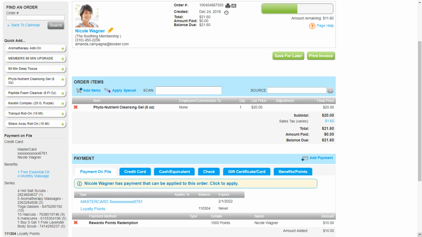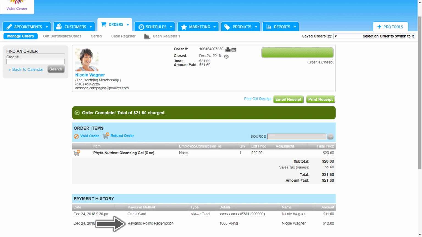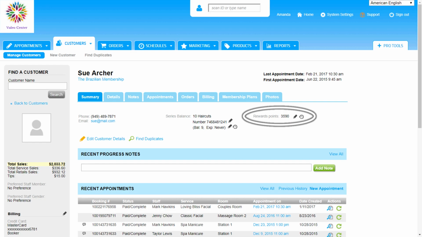Now from here, we can add any remaining payment if there's a remaining balance and proceed to close the order. And then you'll see the payment history once the order is closed.